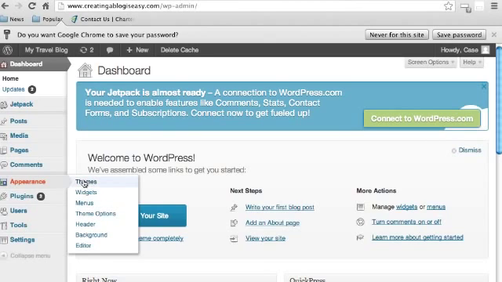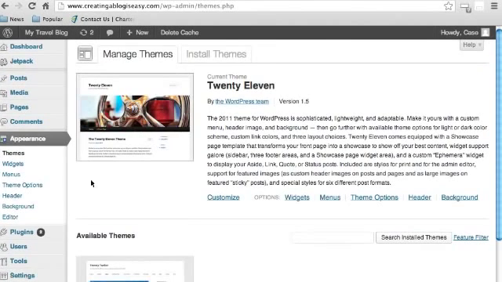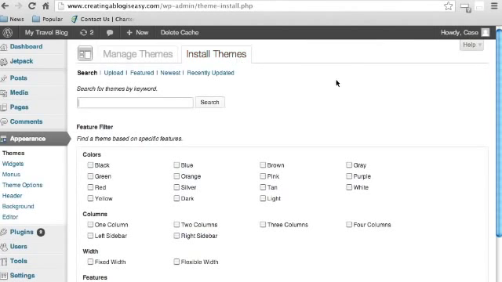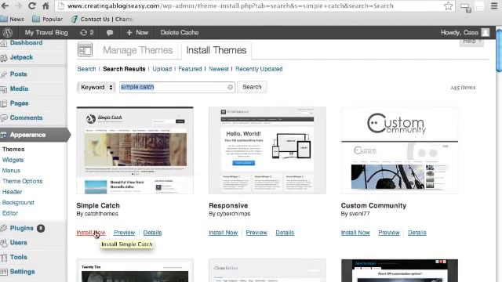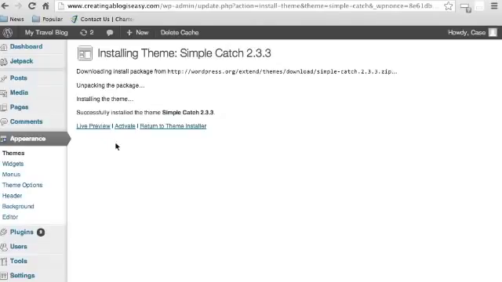Let's go to Appearance, Themes, and let's click Install Themes up here. I believe it's called Simple Catch. So if I just search that, yes, here's the theme that I like right here. And this is what we'll be working with. So if we click Install Now on that theme, Simple Catch, and then we'll click Activate.